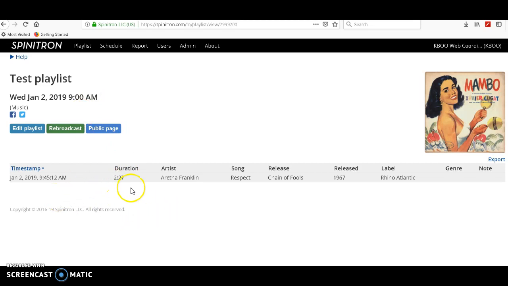under your episode page, as long as the time lines up with the time of your show. So it goes by the start time and the name of your show. So if your show starts at 8 p.m., your playlist should also start at 8 p.m.